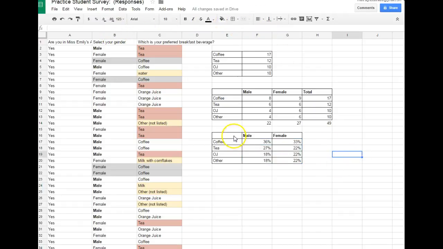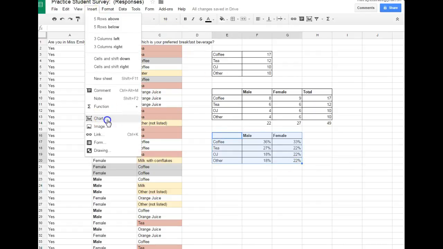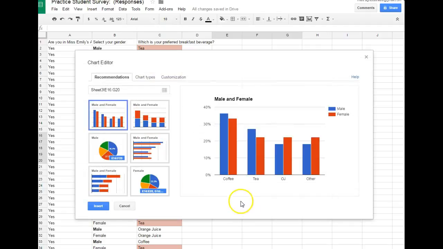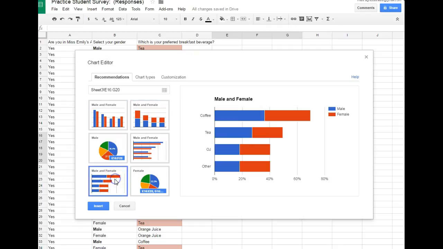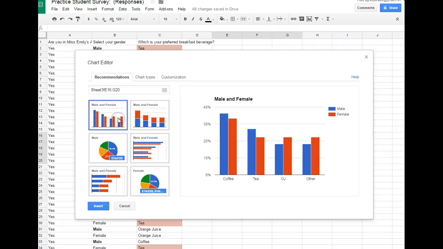Okay, so now I'm going to use this data table to make a bar chart. So I highlight the whole table, I go to Insert, Chart, and here I have very many options about how I want my chart to look like. This is kind of what we're demonstrating. You want to decide which bar chart is the best for displaying your data in your report. I actually like the first one.